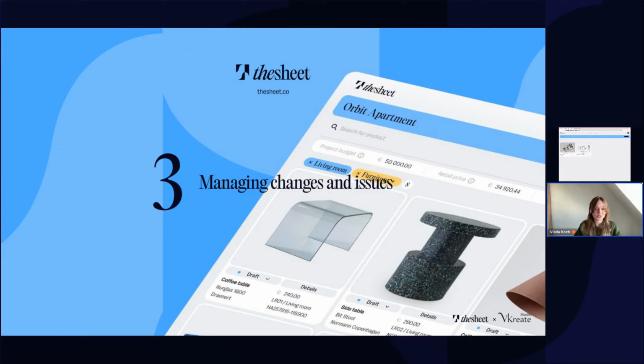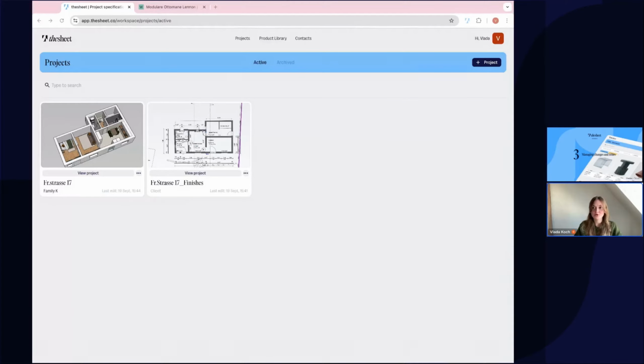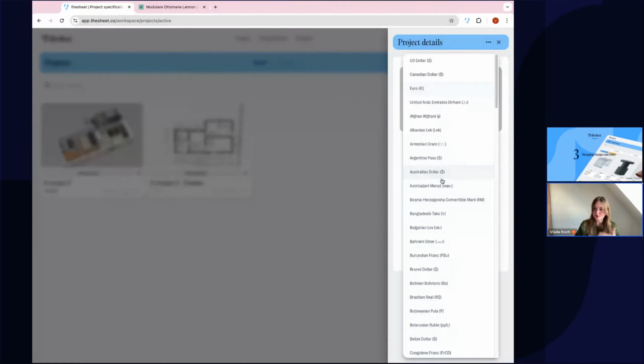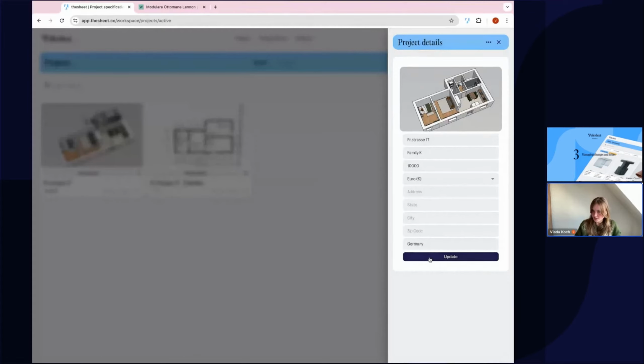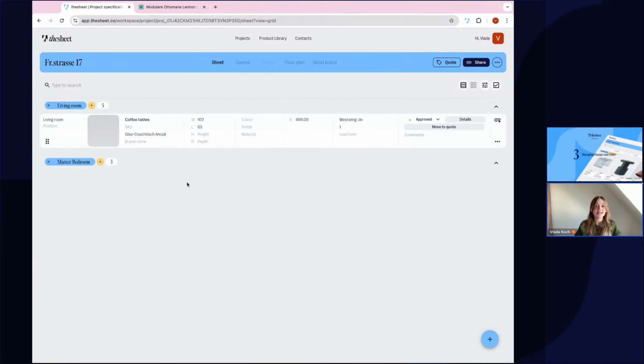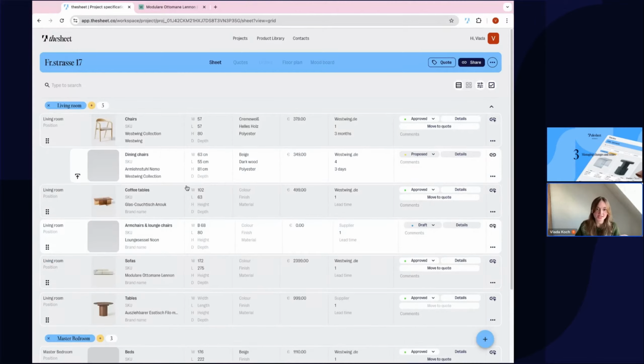Let's see what can happen if we go to one of the projects that I have here. When you start the project, you can edit the project information in the sheet. You can add the image of the project. You can add the overall estimated budget for the construction site. You can choose the currency if you're not using euros. And then, of course, you can add an address and update, and you would have all the information in your project.